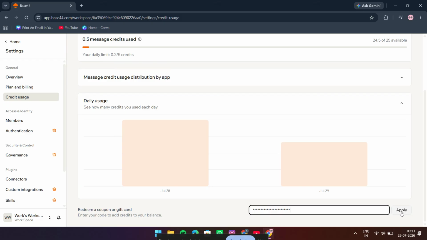Base44 will process the code and apply it to your account if it's valid. If everything was entered correctly, your coupon or gift card should be redeemed successfully, and that's it. You've now learned how to redeem a coupon code in Base44.